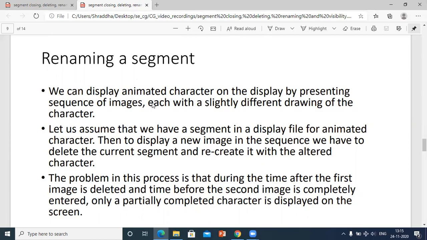Suppose you want to show a dog in a running position. When the dog is running, it will create different motions. First, its left leg will be in a forward position and right leg in a backward position. But in the second phase, its right leg will be in a forward position and left leg in a backward position. So you are recreating and altering the character.